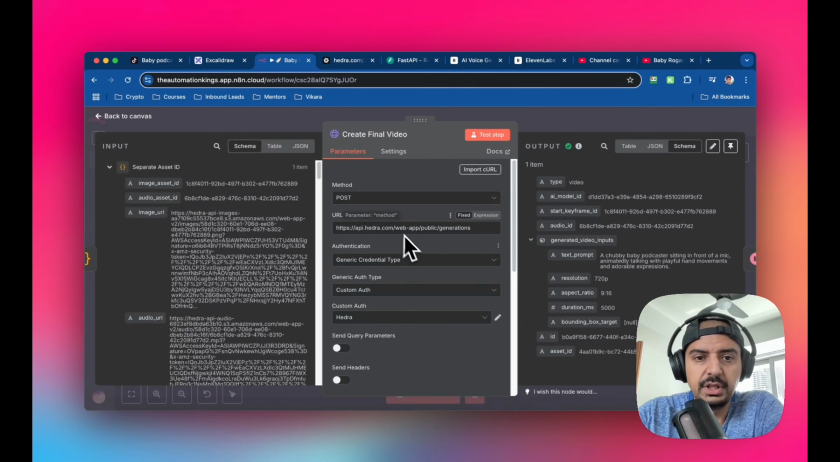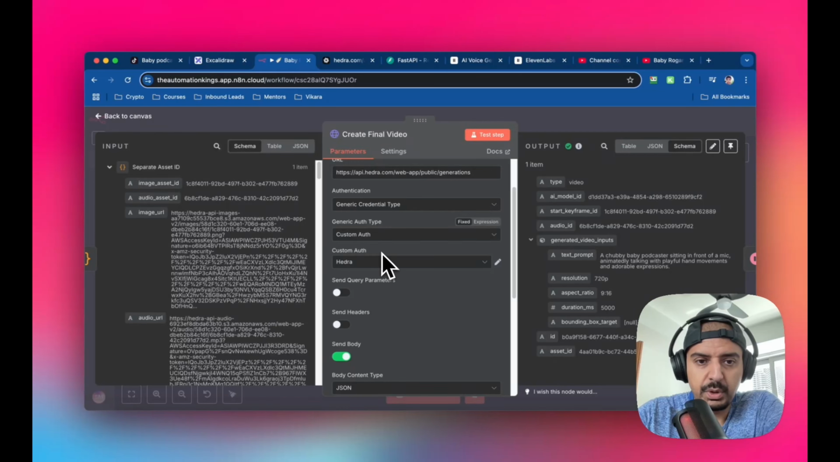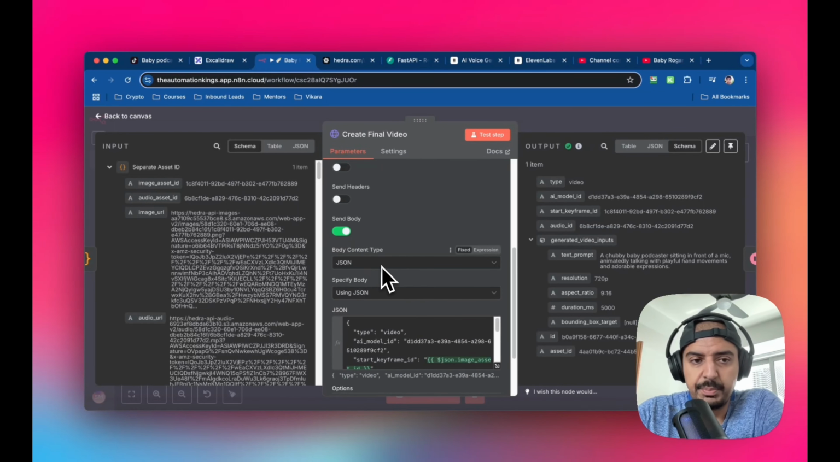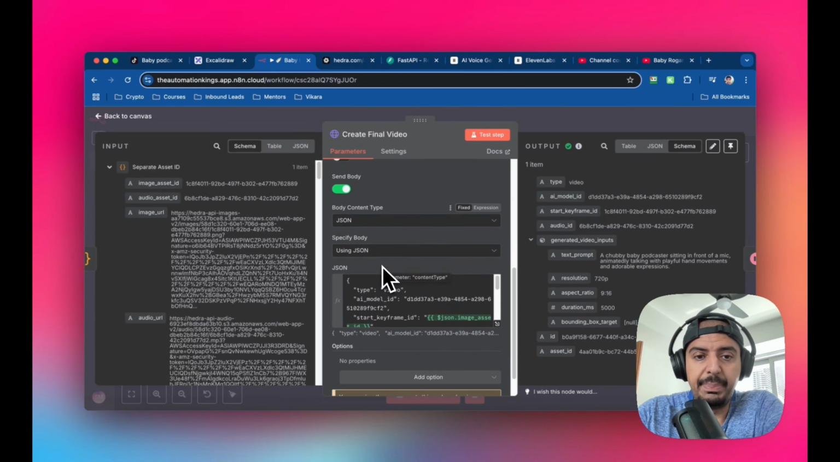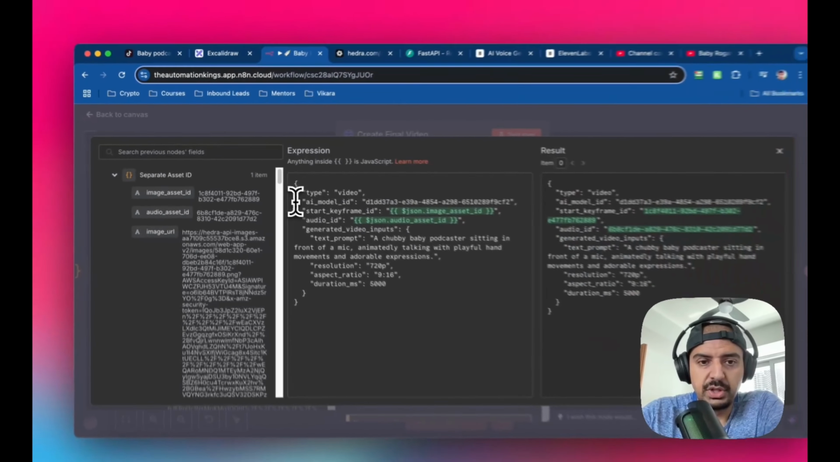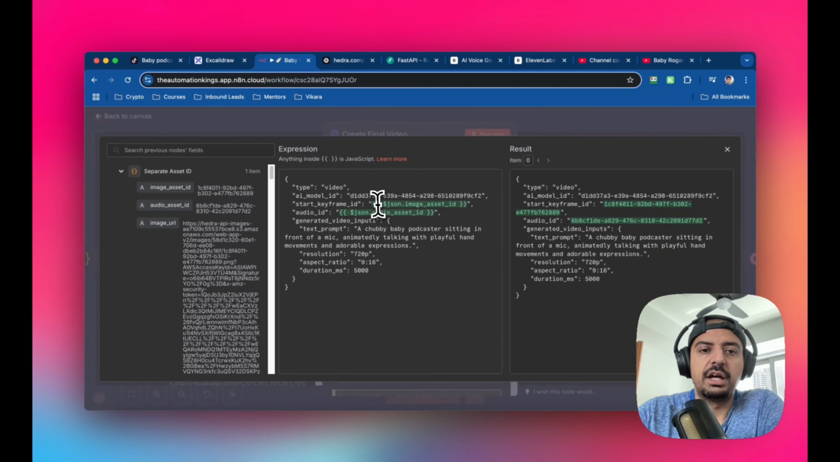It's a POST method. We're using the same credentials, which is Hedera. The send body is toggled. It's going to be JSON because we're sending data, a payload, back to Hedera. And if I open this up, you'll see the JSON that I'm using. Now this is in their kind of format, okay? This is what they are telling us that they need.